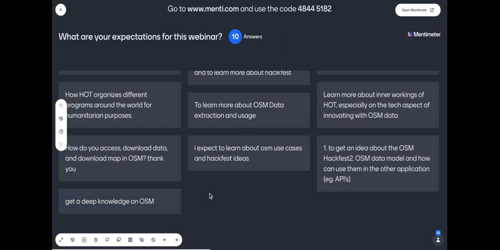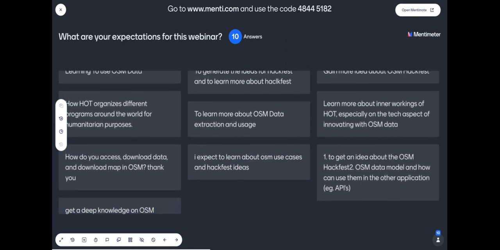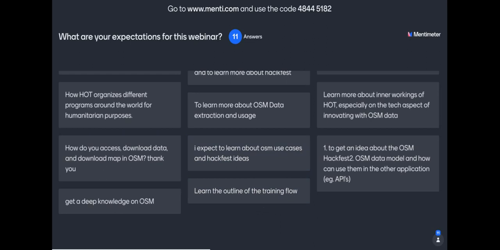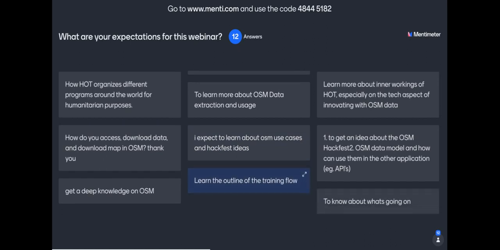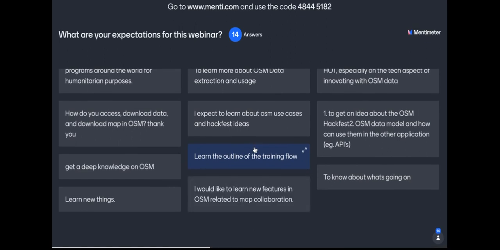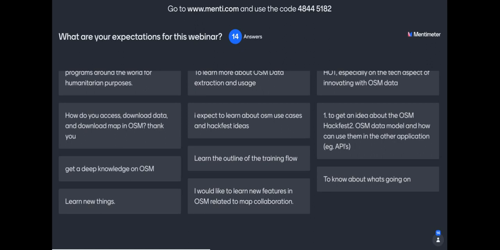So, get a deep knowledge on OSM. And I think some of these might be from the previous webinar, but some of the expectations here: learn the outline of the training flow, to get an idea about OSM Hackfests, but also the OSM data model and how to use them in other applications, for instance APIs. To know what's going on, perfect. Learn new things, fantastic. How do you access, download data, and upload map in OSM? I would like to learn new features in OSM related to map collaboration. Oh, fantastic.